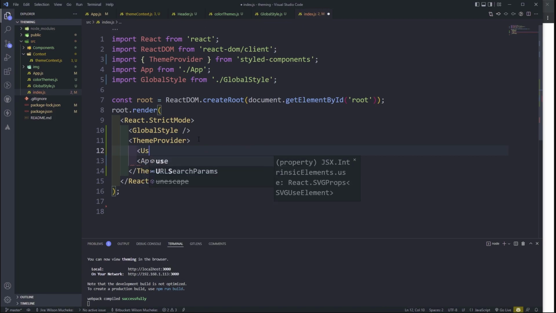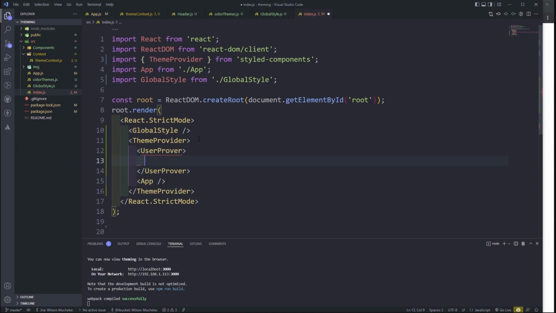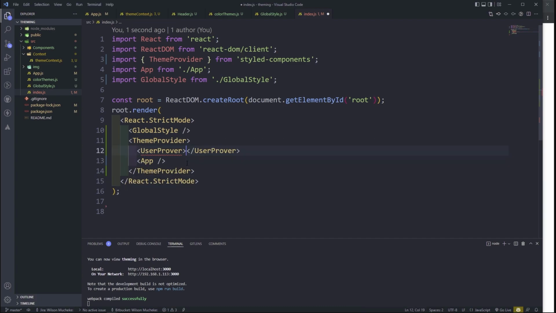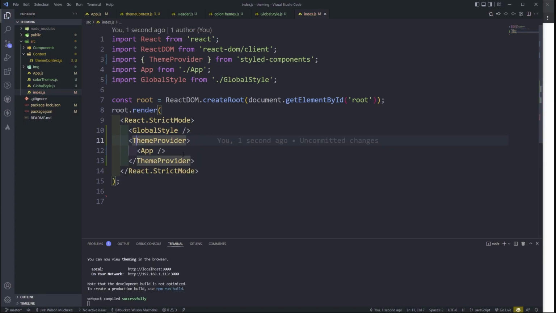We can say UserProvider like this, and then we keep nesting like this. We just need to make sure our app is surrounded with whatever contexts we've created. No matter how many you have, you just nest like this. As long as everything is surrounded with the contexts you've created, that's fine. In this case, we've only created one, the theme provider, so we need to surround our app with the theme provider.